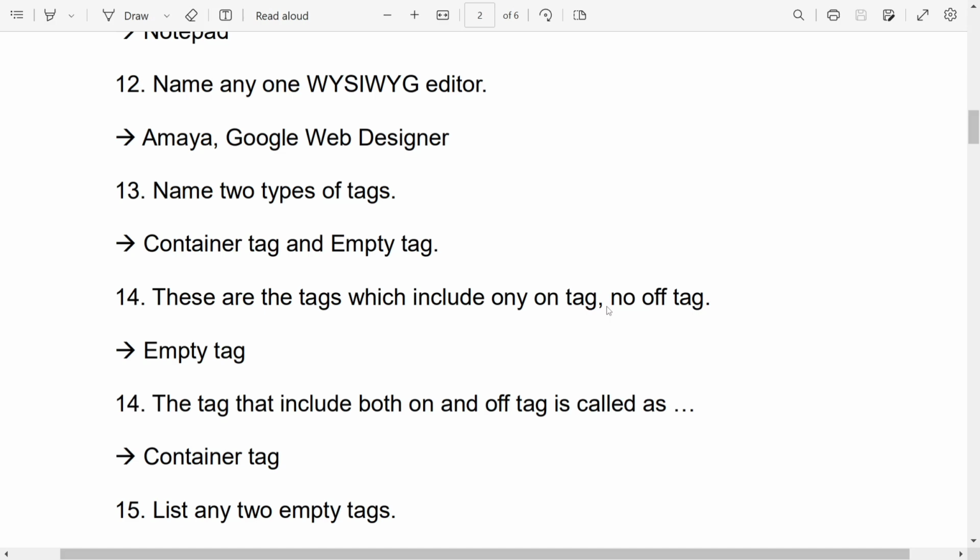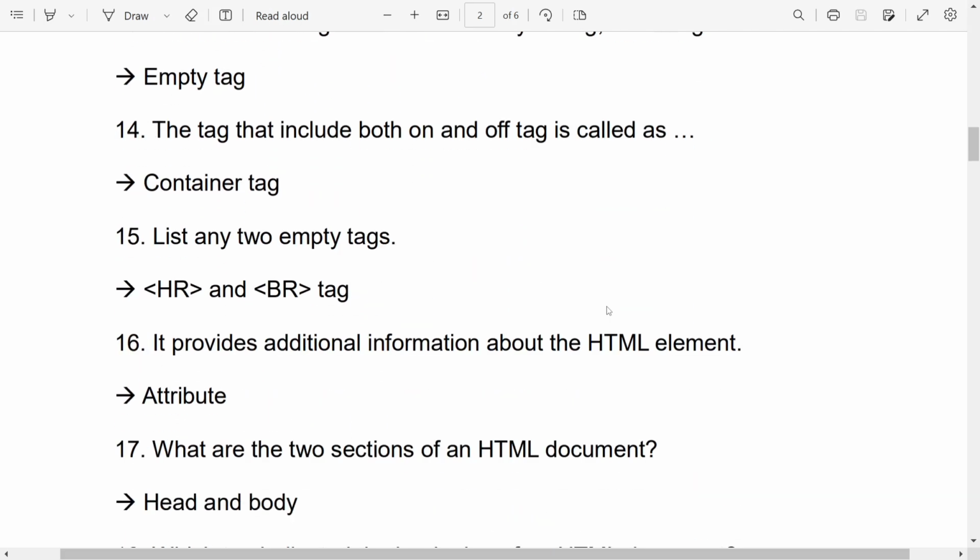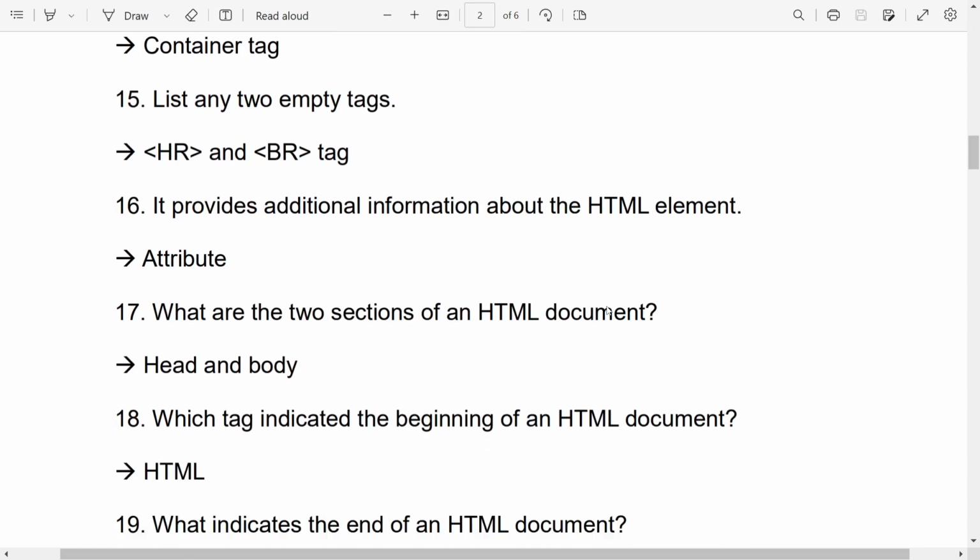Two types of tag or element, it is container and empty. Container tag contain both on and off tag. Empty tag contain only on tag, no off. List any two empty tag, HR, BR. If asked list any two container tag, you can write bracket B, bracket close, then write something, B close. Also you can give U inside the bracket, so write something, U close. This will be container tag. It provides additional information about the HTML document. It is attribute, not document, element.